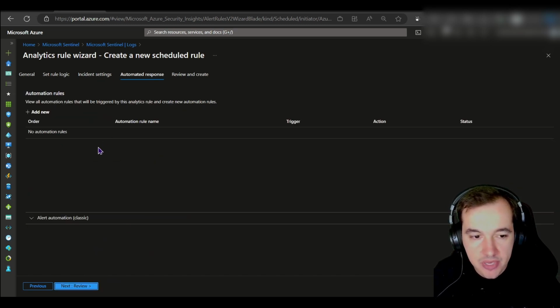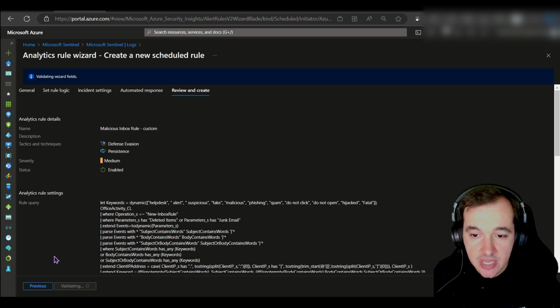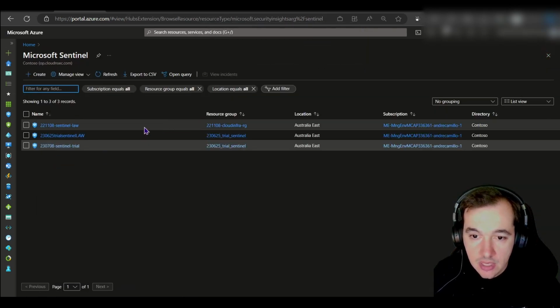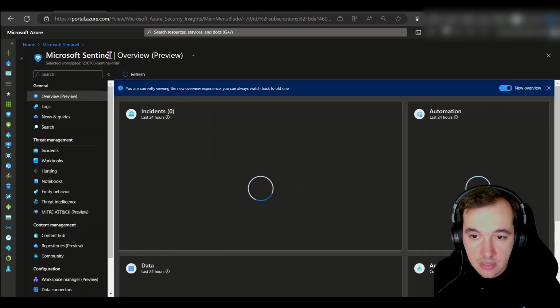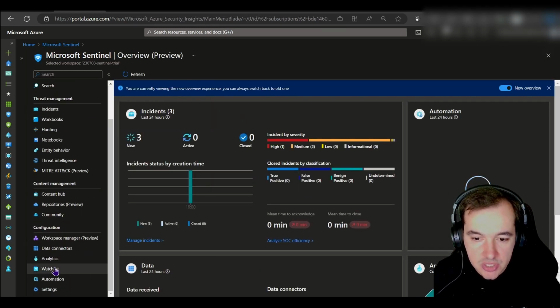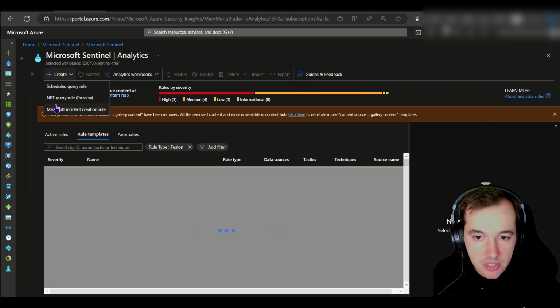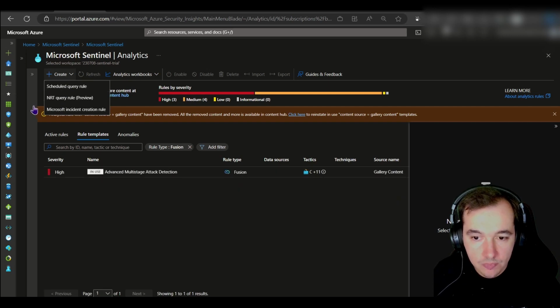Next, let's go to automated response, and there is no automated response that we need to set up at this stage. So we're just going to validate and create the rule. There you go. So the analytics rule was created. And I'm taken back to the logs section because that's where I originally was when I initially kicked off that process. But much like what I did, what you could have done is just come into analytics and manually set the create button here to scheduled query rule.